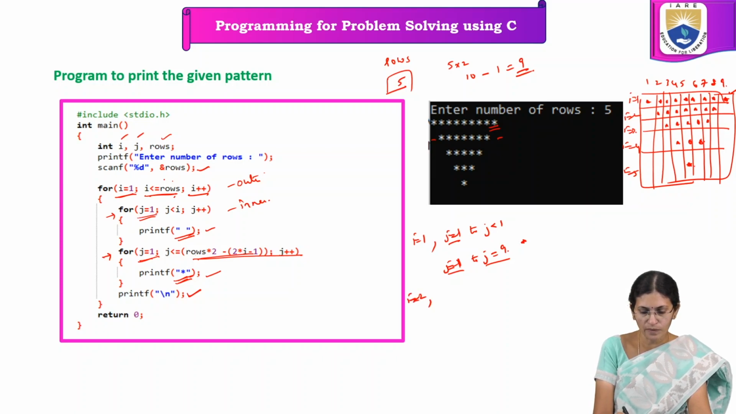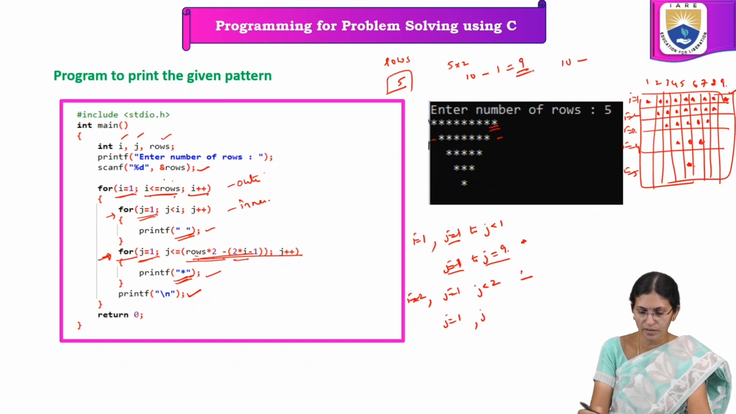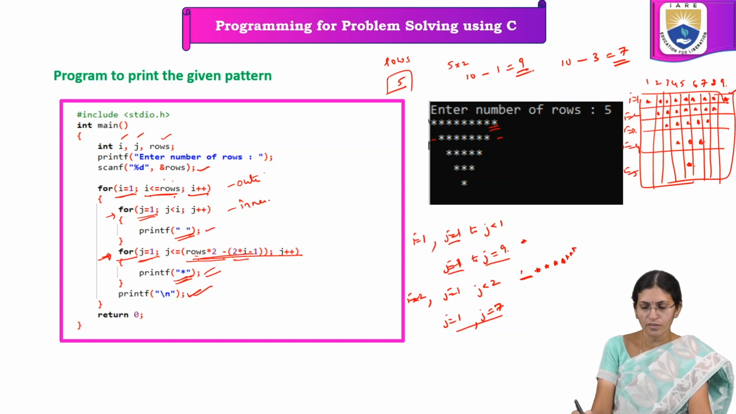So when I is equal to 2, it will go to this for loop. Now j is equal to 1, j less than I, so this condition is false. So 1 space will be introduced here. Next it will enter this for loop. Now j is equal to 1. This will repeat for rows into 2 minus 2 into I minus 1 times. So when I is equal to 2, 5 into 2 is 10, 10 minus 2 into 2 is 4, 4 minus 1, 3. So this is equal to 7. Till j is equal to 7, 7 times the star will be printed. So after one space, 7 stars will be printed: 1, 2, 3, 4, 5, 6 and 7. Next the cursor will move to the next line.